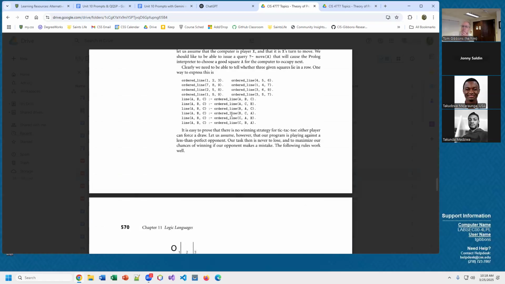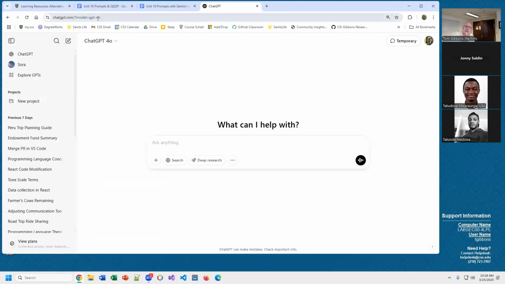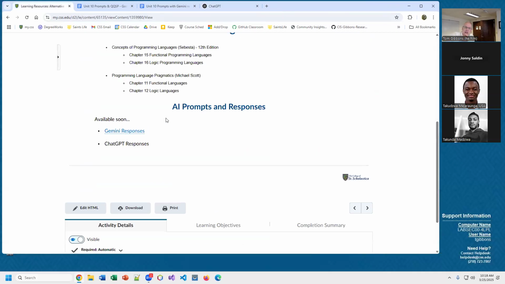Okay, so that's kind of how the textbooks introduce these. And we're going to now turn to AI and see how we can work with AI here.